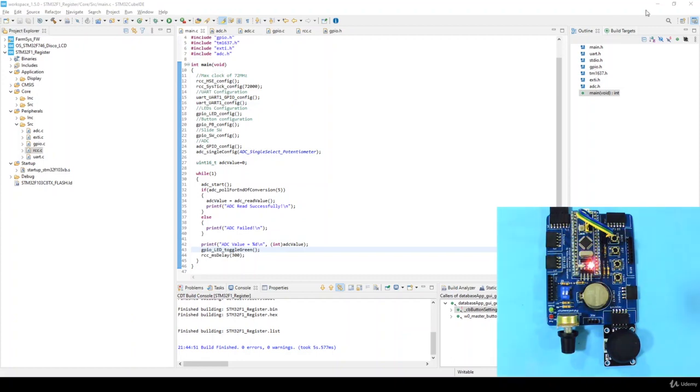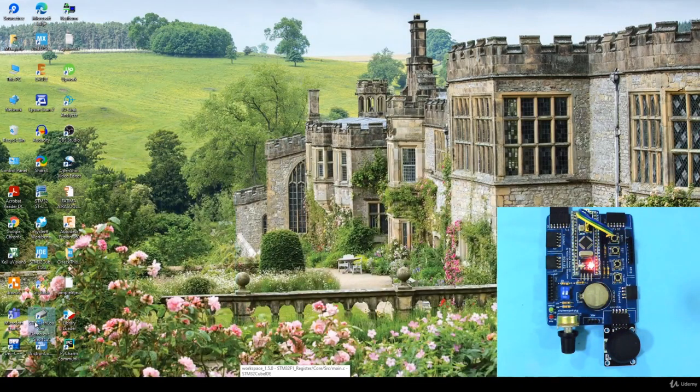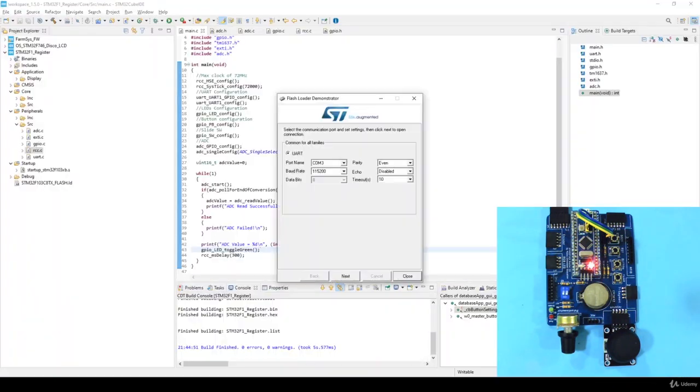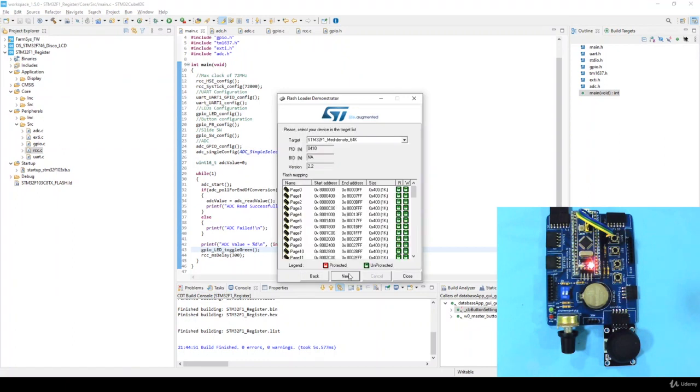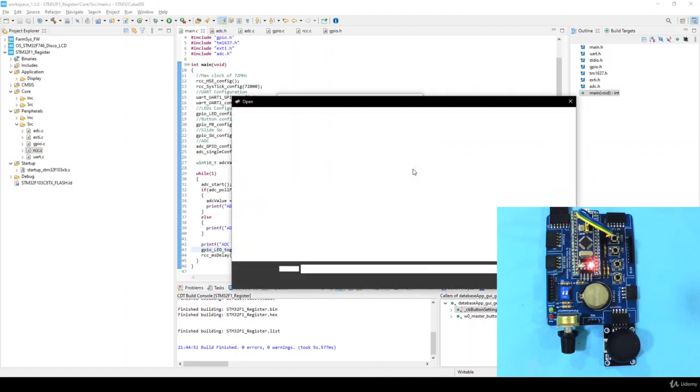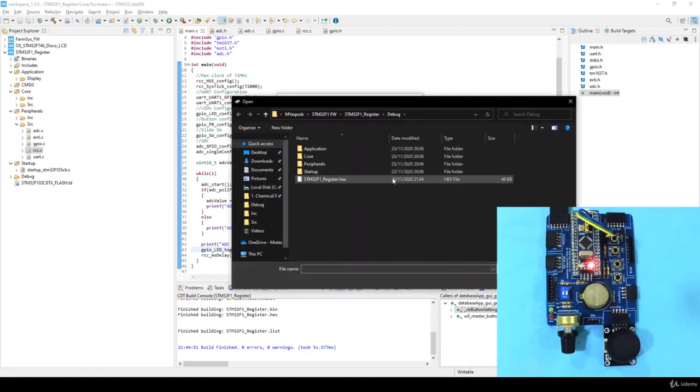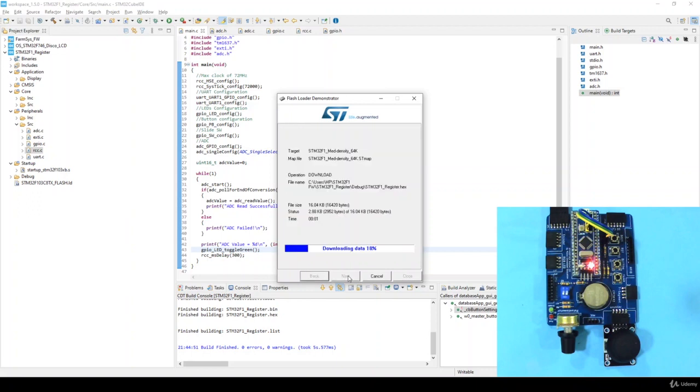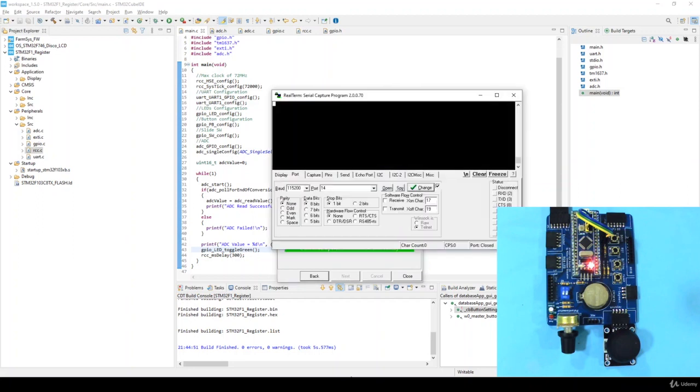Okay, let's open our flash loader. And COM port 14, that's brilliant. Download to the device, and I need to select the hex file. There we go. All right, let's have a look. Right, that's good. I can see the green LED. That makes me really happy. Now let's see the conversion. Oh, that's nice. So ADC converted successfully, and it's reading 400.